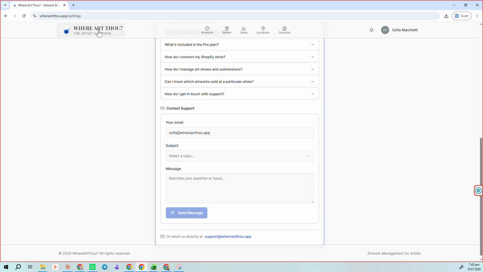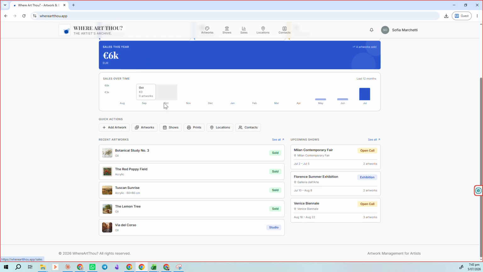And that is all the navigation. Clicking on the logo takes you right back to the dashboard screen.